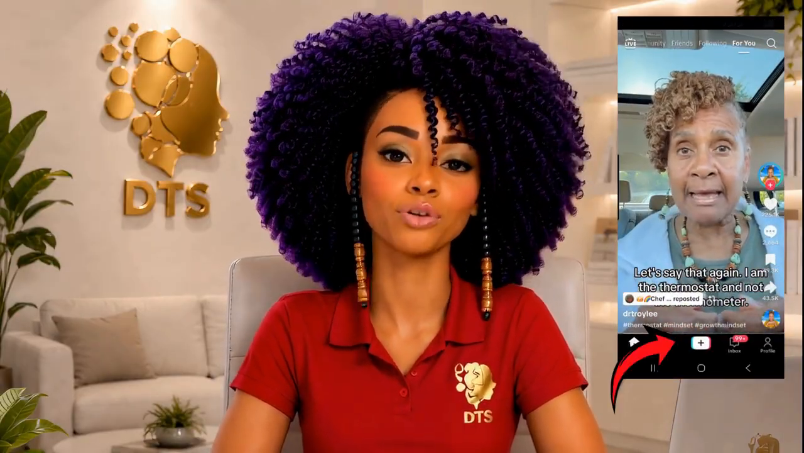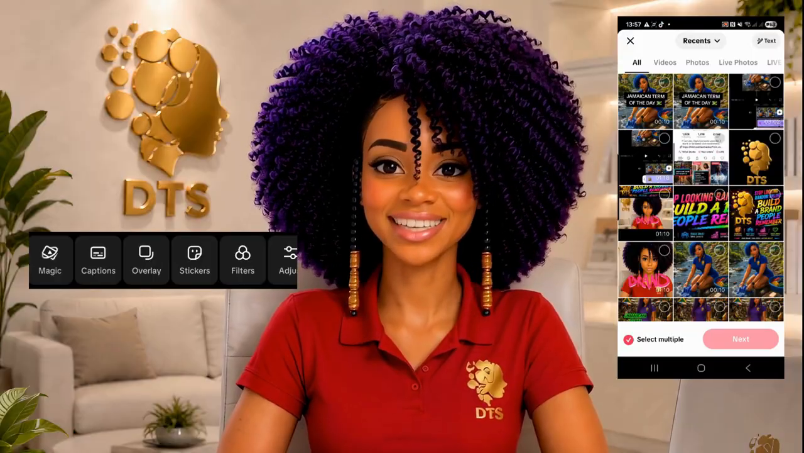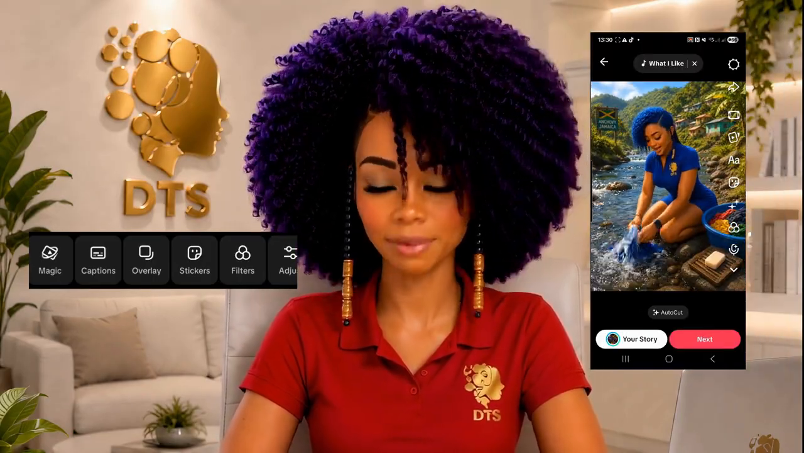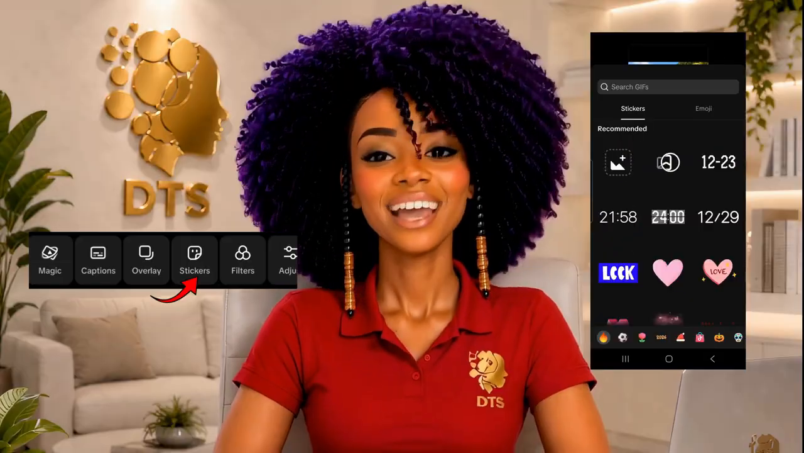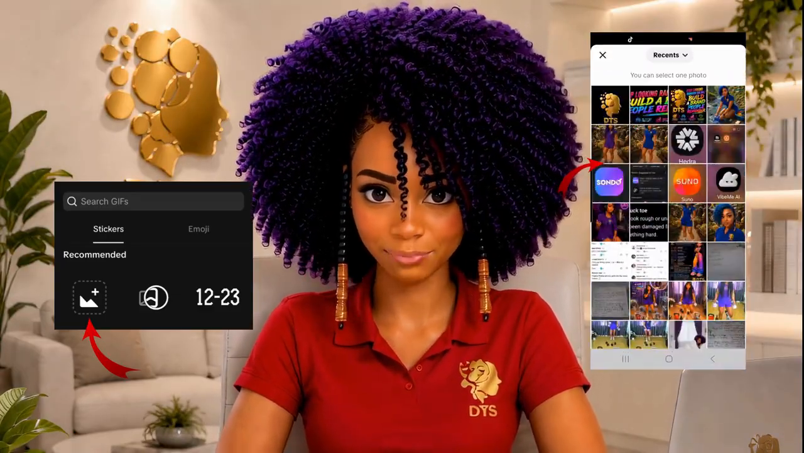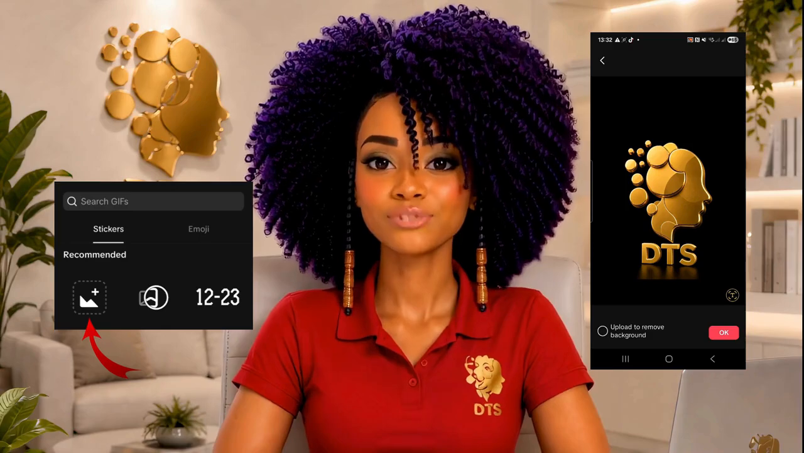First, open TikTok and tap the plus button to upload or record your video. Next, tap Edit, then select Stickers or Add Image, depending on the version of TikTok you are using. Now choose your logo from your camera roll. Make sure your logo has a clear background so it looks professional on your video.